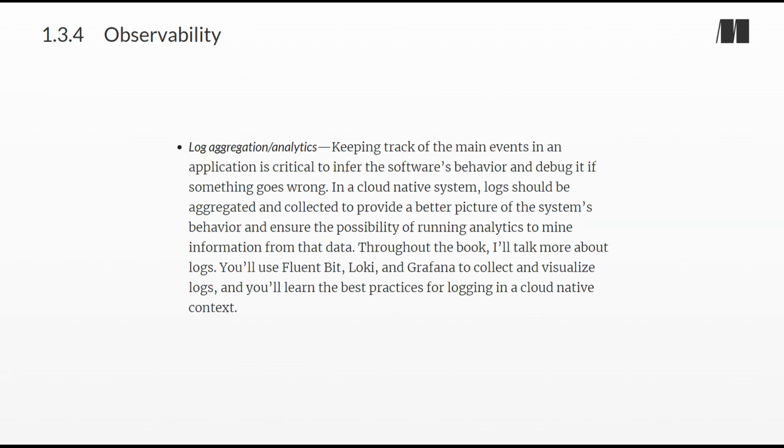Log aggregation and analytics. Keeping track of the main events in an application is critical to infer the software's behavior and debug it if something goes wrong. In a cloud-native system, logs should be aggregated and collected to provide a better picture of the system's behavior and ensure the possibility of running analytics to mine information from that data. Throughout the book, I'll talk more about logs. You'll use FluentBit, Loki, and Grafana to collect and visualize logs, and you'll learn the best practices for logging in a cloud-native context.